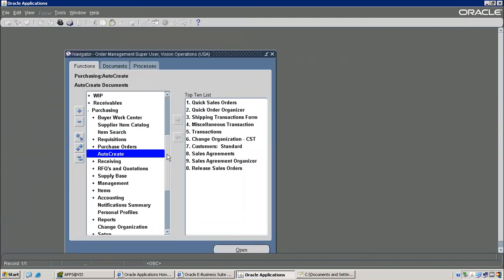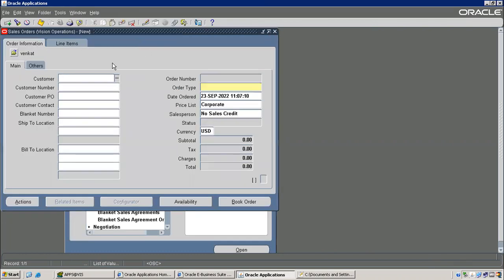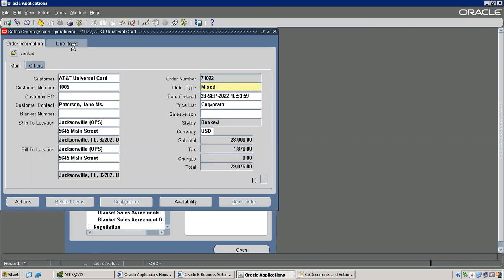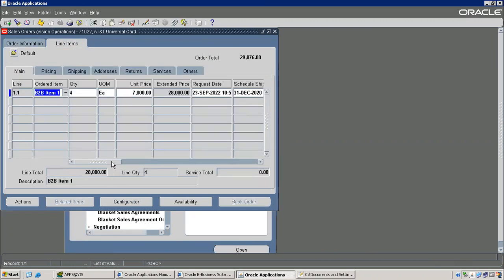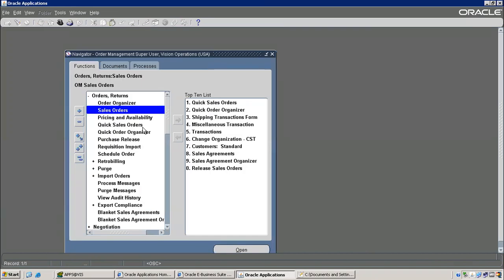Go to sales order. Any idea? Can you guess? No change. Still external requisition open only. After approving, then it will change. Okay, just go back again.